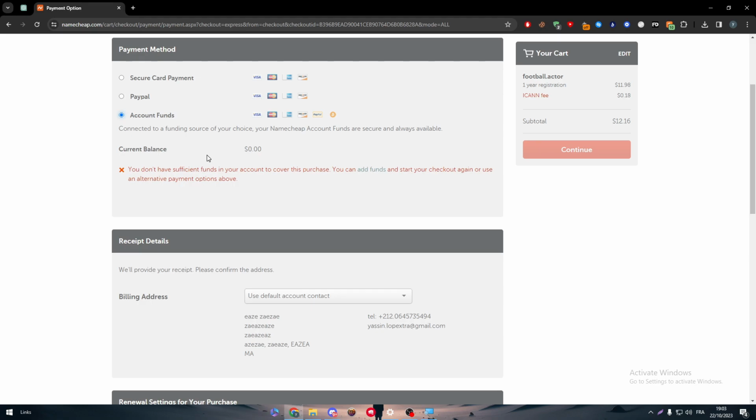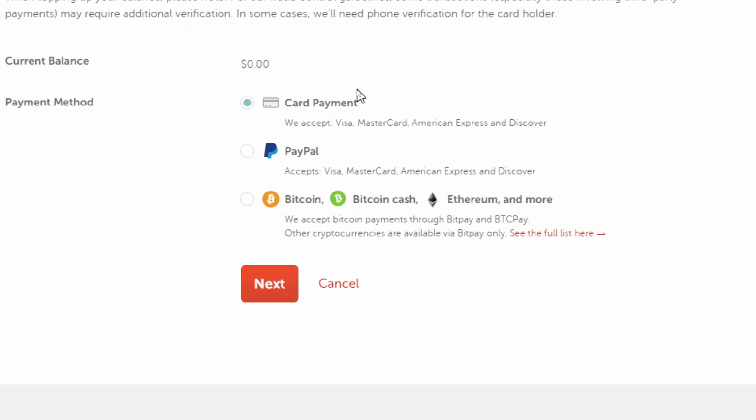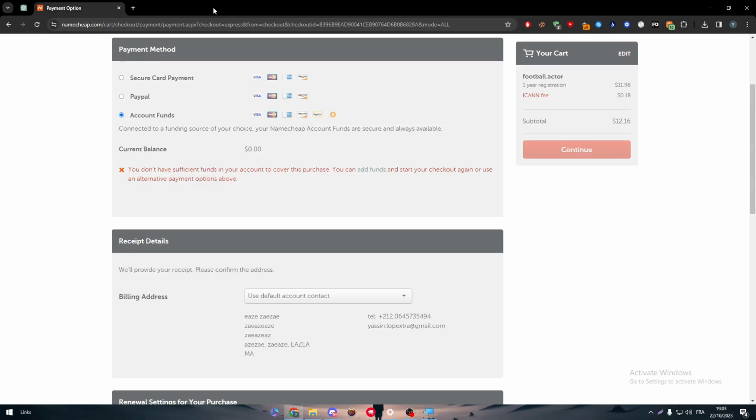The other benefit of having account funds is that you can buy funds using cryptocurrency. So you can buy funds using Bitcoin, Bitcoin Cash, Ethereum, and more, as you can see right in front of you. So this is a very important thing to have in mind. Now, for now, this is it.